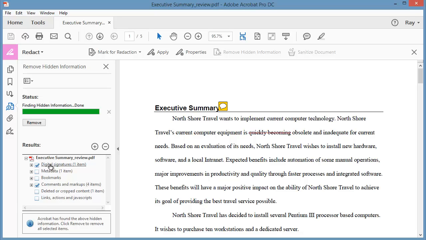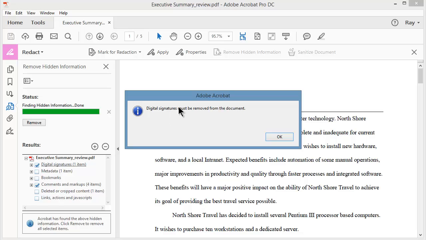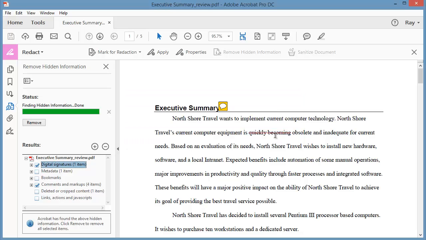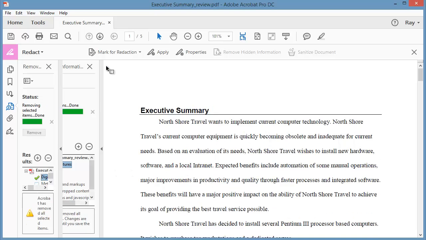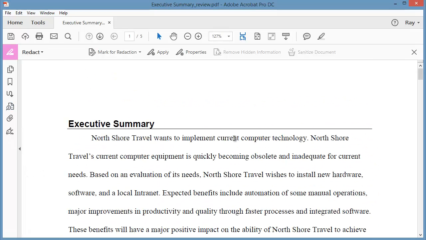I could go out and try to uncheck digital signature, but it says that it's gotta take out the digital signature for some reason when I do this. So if you're not having a problem with that, you could go ahead and just choose remove and click OK, and it'll take out the digital signatures, and it will also take out that markup that was included in the document as well.